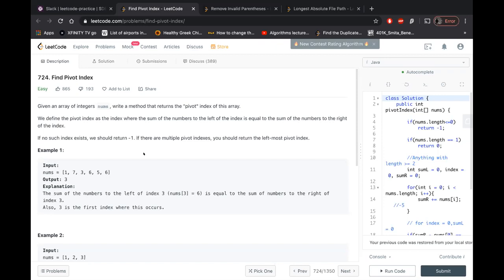So for example, they have given a nums array, which is in the form 1 7 3 6 5 6. And the output is 3 because that's the index. So if you look at 0, 1, 2, 3, if the pointer is at number 6, which is at the third index, the sum of the numbers to the left of that index, which is 1 plus 7 plus 3, is 11, and the sum of the numbers to the right of that index, which is 6 plus 5, is also 11. So you return the index and not the number. And yeah, that is the question.